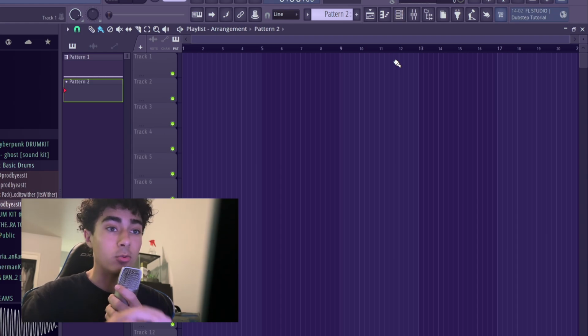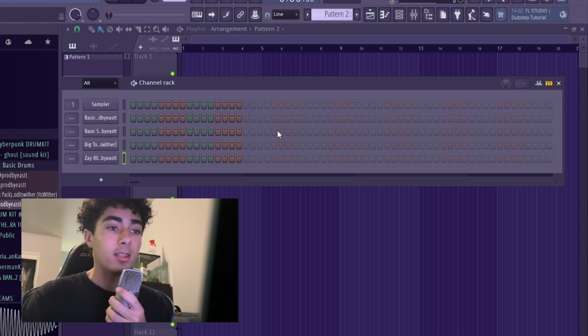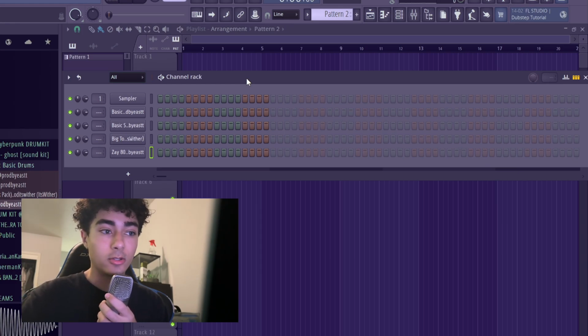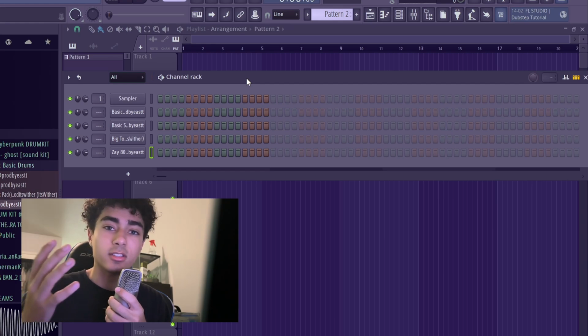Now, I'm going back to the channel rack, which is right next to the piano roll. I'm going to click that. And you could see we still have all of our drums, but there's nothing there because this is a different pattern. Now, to actually make sound, you have to add what's called a VST or a plugin. A VST or plugin is basically just a virtual instrument.